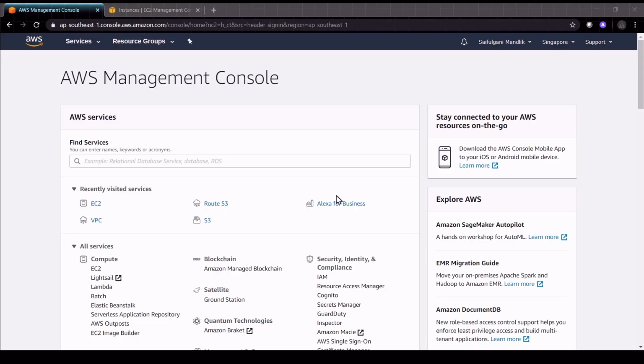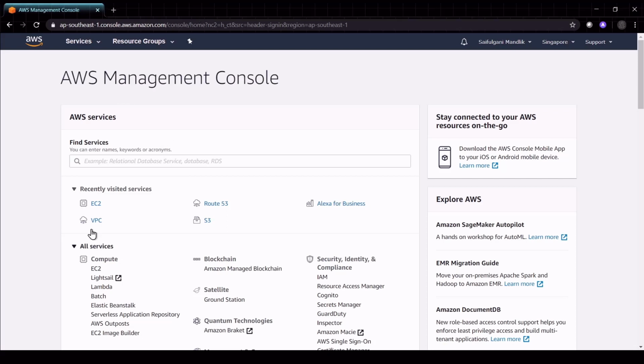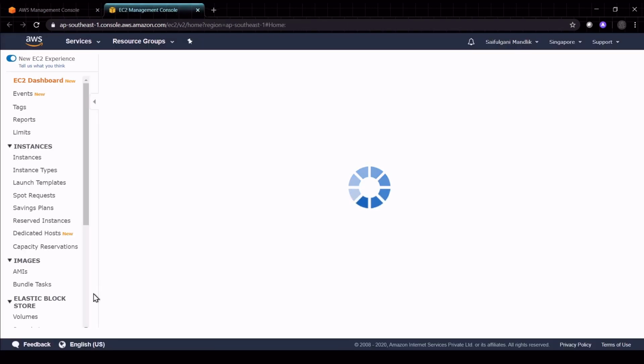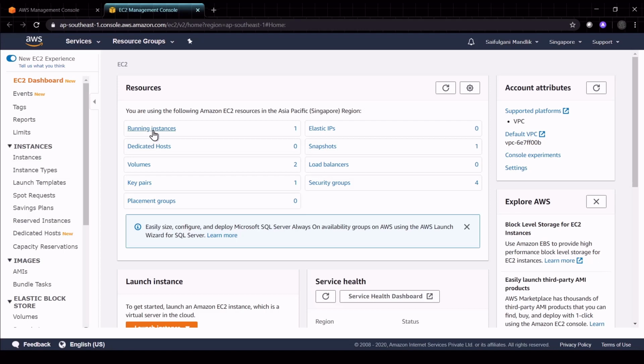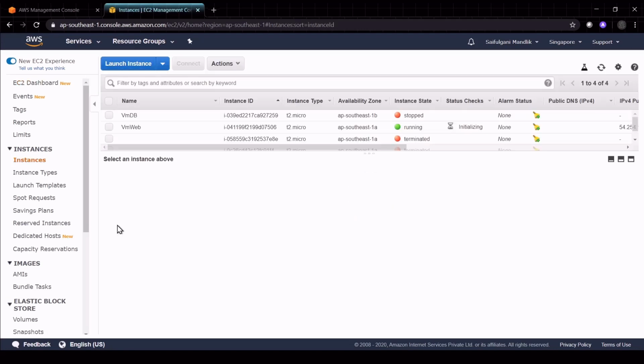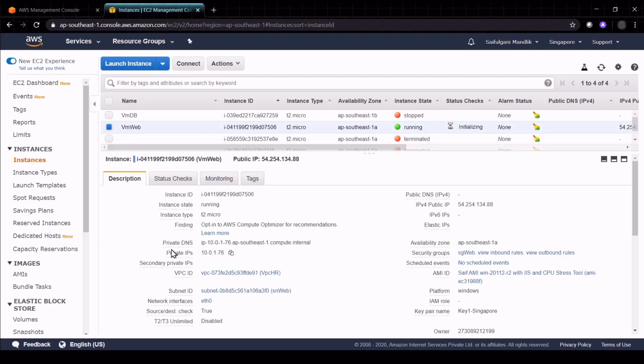Okay. So let's have a demo on internet gateways. I am logged into the management console. I will right click and go to my EC2 console. Basically, we are going to the VM web that we had created yesterday. This VM web has a public IP of 54.254 whatever. So I'll just copy it as is without doing any additional things.